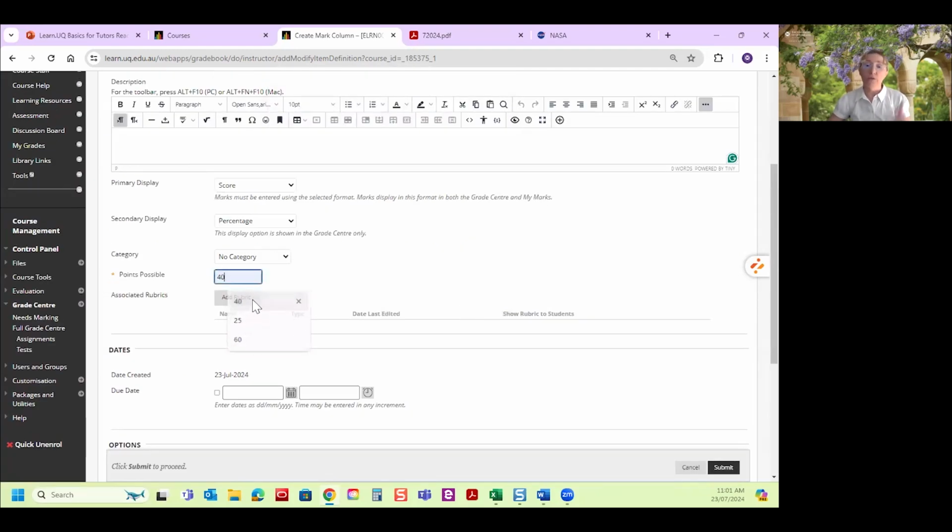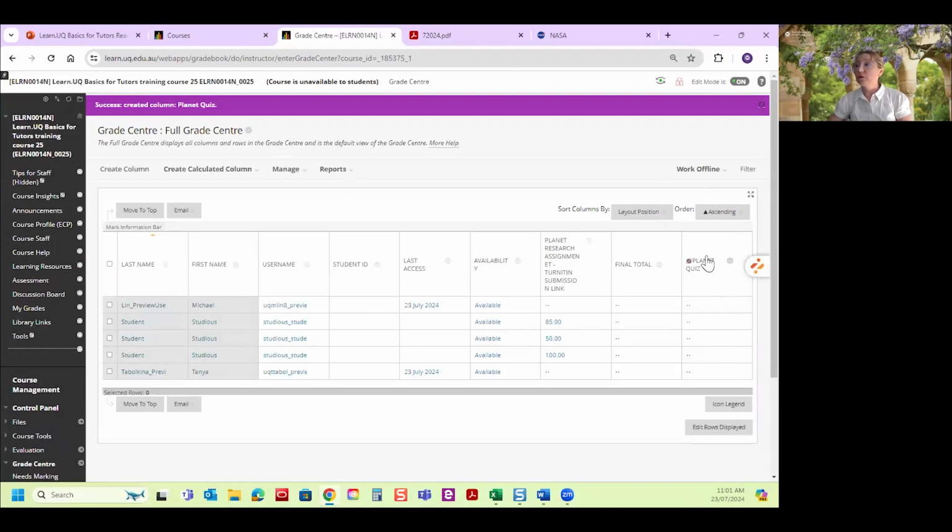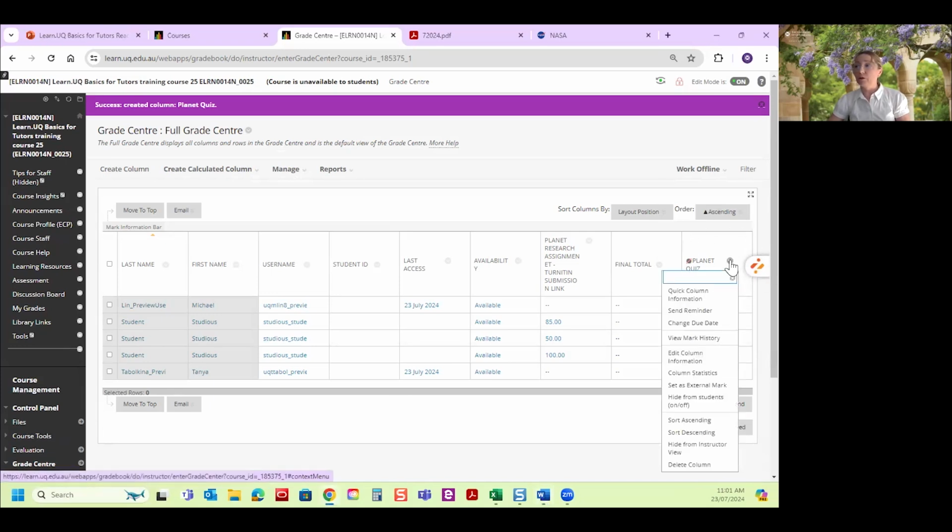So we do need points, those 40 points, for example, that you are marking students out of. You can actually add rubrics here, or the course coordinator might add a rubric here for easy marking. And we click Submit. Now you can see we've got Planet Quiz here. The way we know it's hidden is this little circle with the red line across it. So again, to make it available to students, we click on this little down arrow icon.